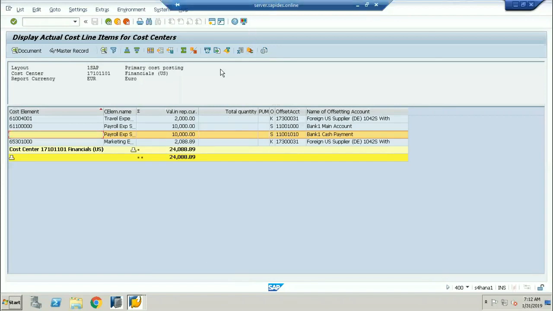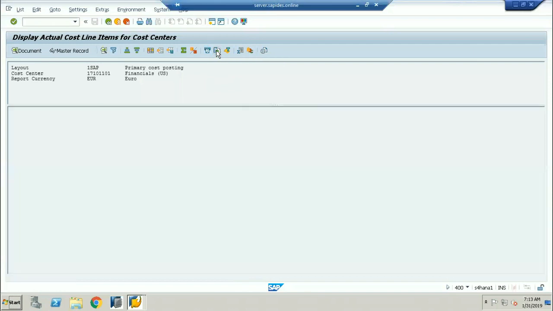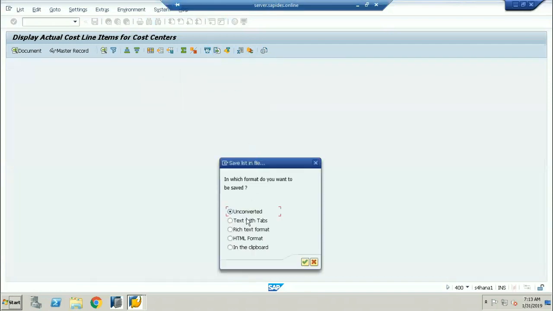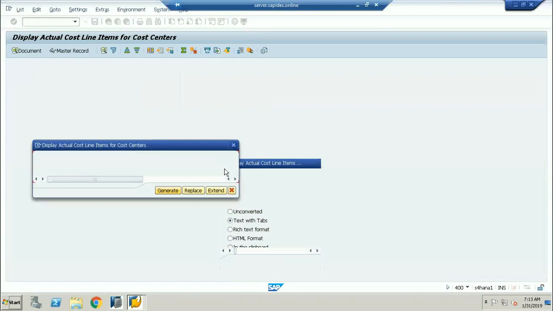Mahesh, can we download this report in Excel? Yes, sir. We can also download this report. See here, there is the option called export to local file. If you click on the local file export, you choose in which format you want to download. If you want the text format or .html format or any format, you can download it and keep it on the desktop.